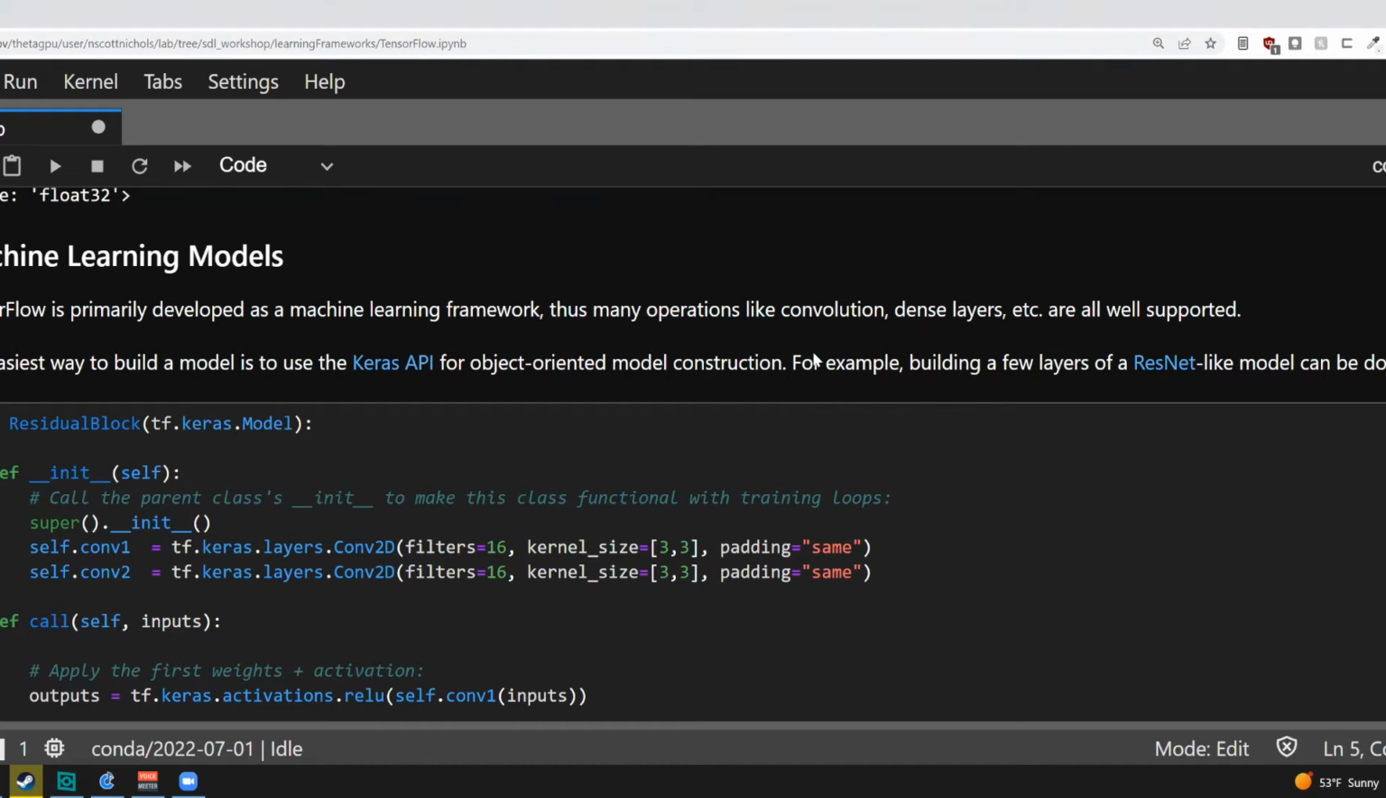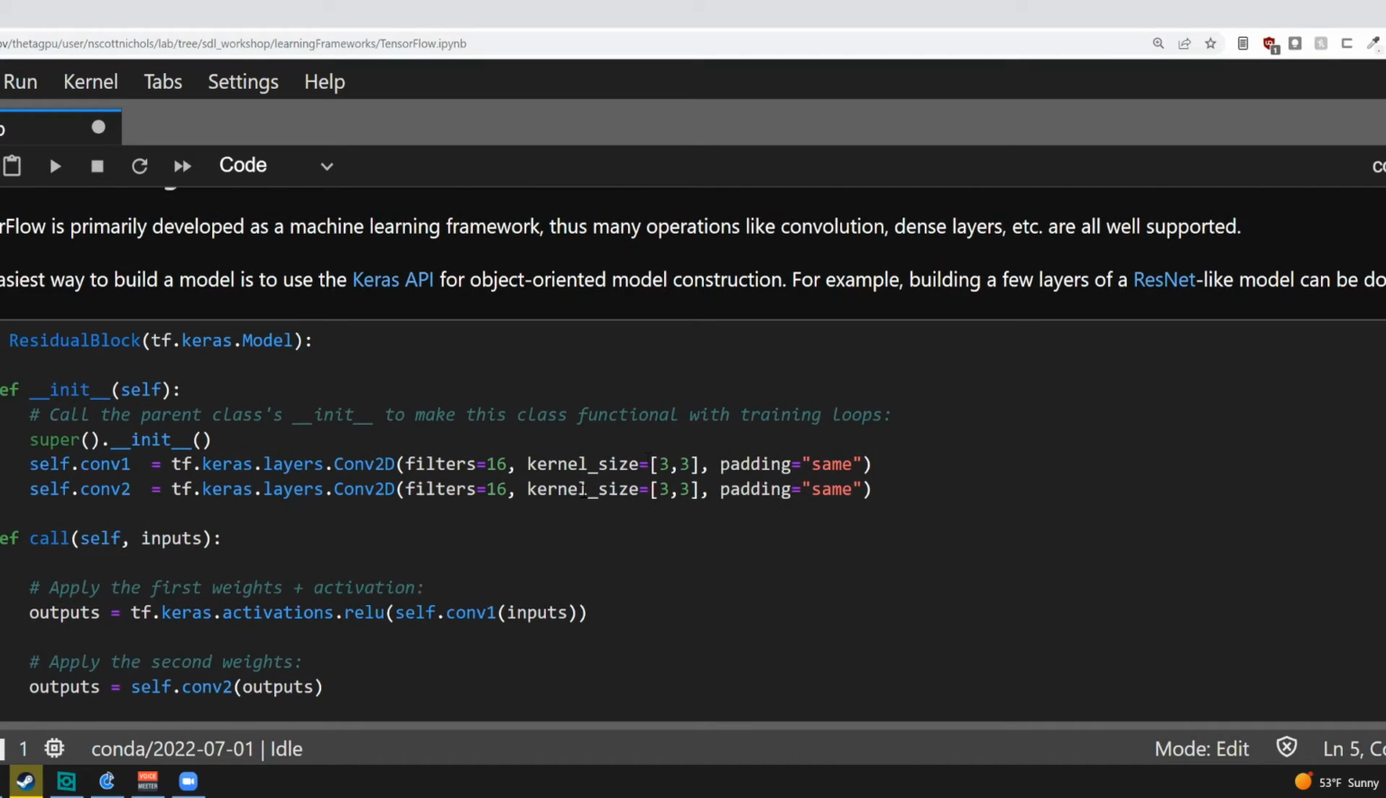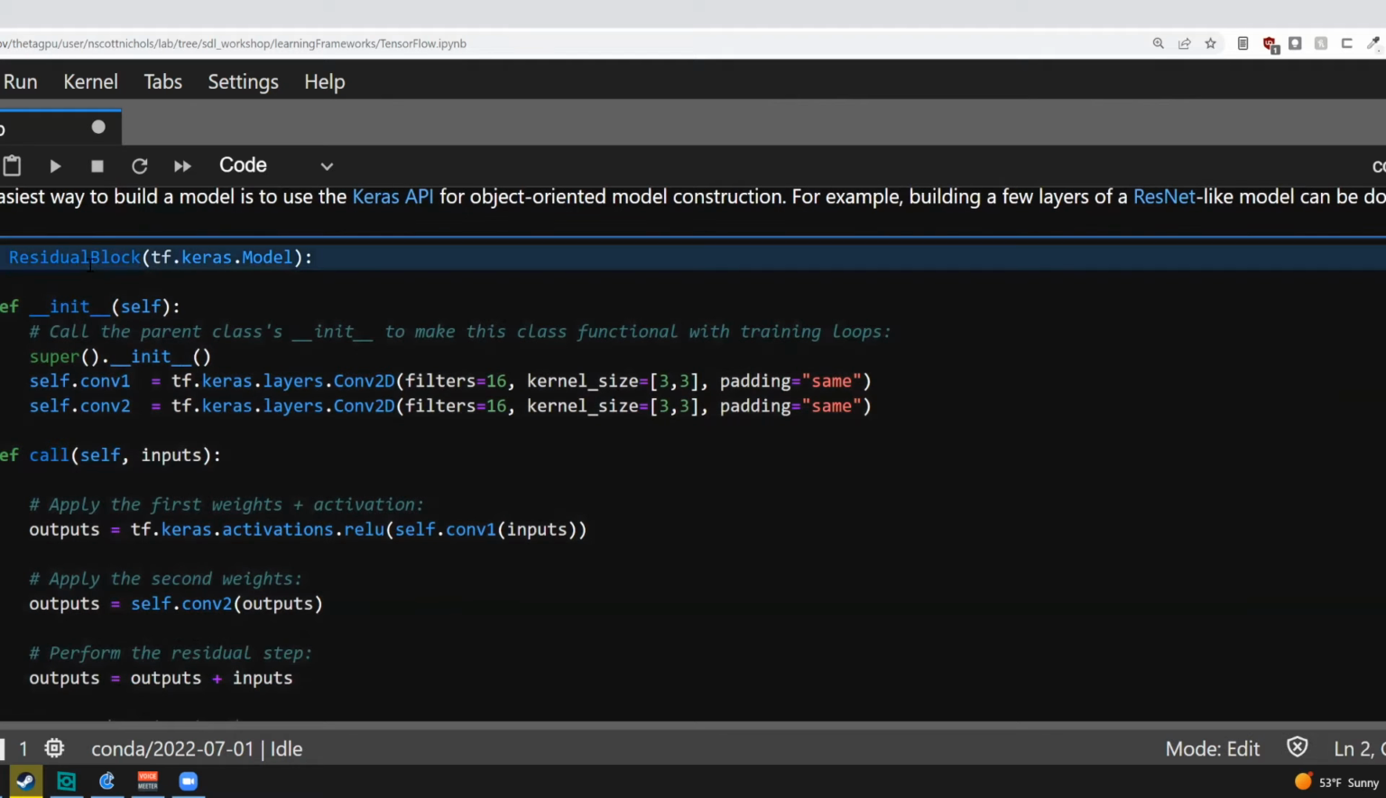Since TensorFlow is a machine learning framework, it supports many of the well-known operations that are performed during machine learning, such as convolution, setting up dense layers, things like softmax, etc. They're all well supported. And one of the easiest ways to build up a machine learning network is to use the Keras API. So I put a link in here for that, to do object-oriented model construction for your machine learning networks. And for now, for this notebook, we're going to build a ResNet-like model here.